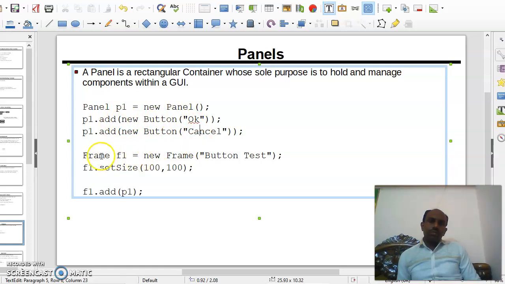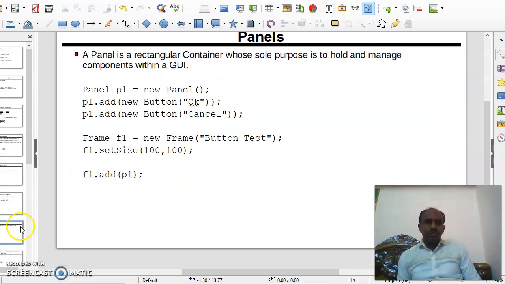Frame class object f1 is equal to new Frame("Button Test"). Button Test is the name of the frame, and f1.setSize sets the size of the frame to 100 and 100, the x coordinate and the y coordinate. f1.add adds the panel into the frame. That's it.